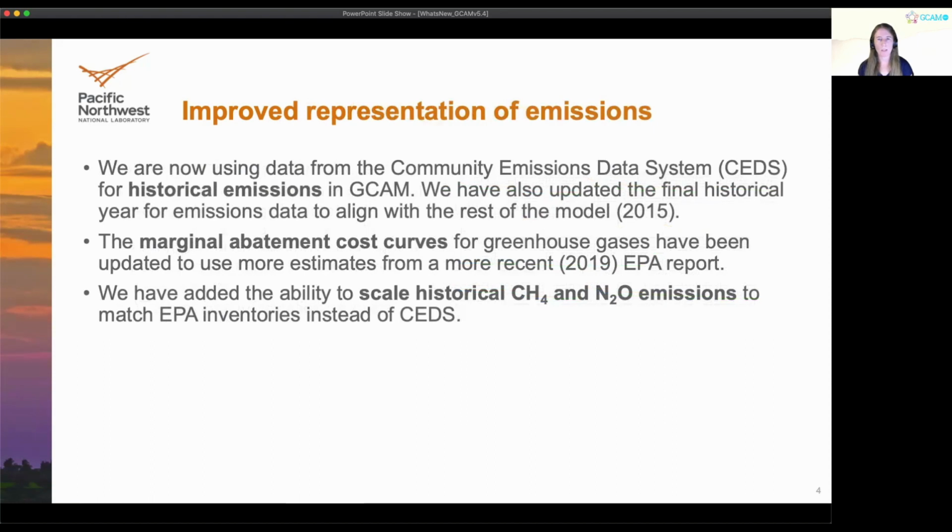We have improved the representation of emissions in GCAM version 5.4. We are now using data from the Community Emissions Data System, or CEDS, for historical emissions. We have also updated the final historical year for emissions to 2015 to align with the rest of the model. We have updated the marginal abatement cost curves for greenhouse gases to use estimates from a more recent EPA report published in 2019. We have also added the option to scale historical methane and nitrous oxide emissions to match EPA inventories instead of CEDS. This is an option that is not enabled by default.